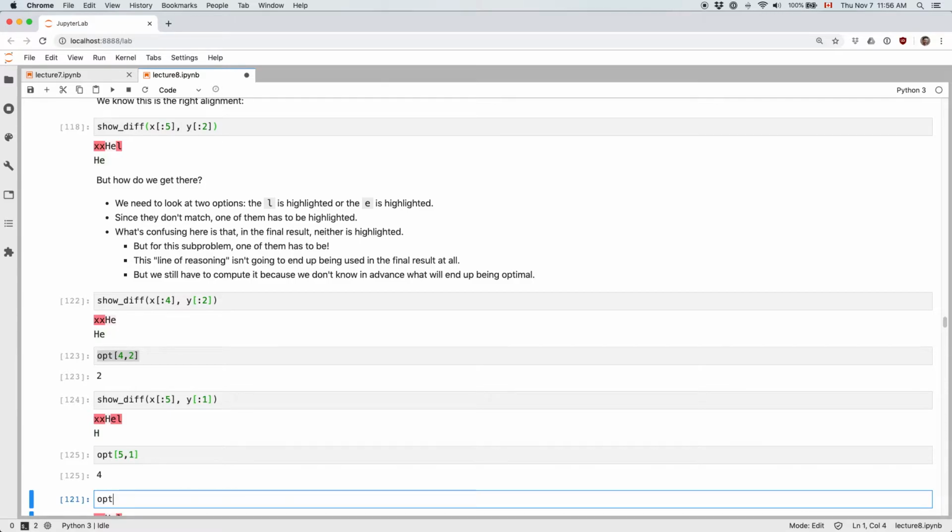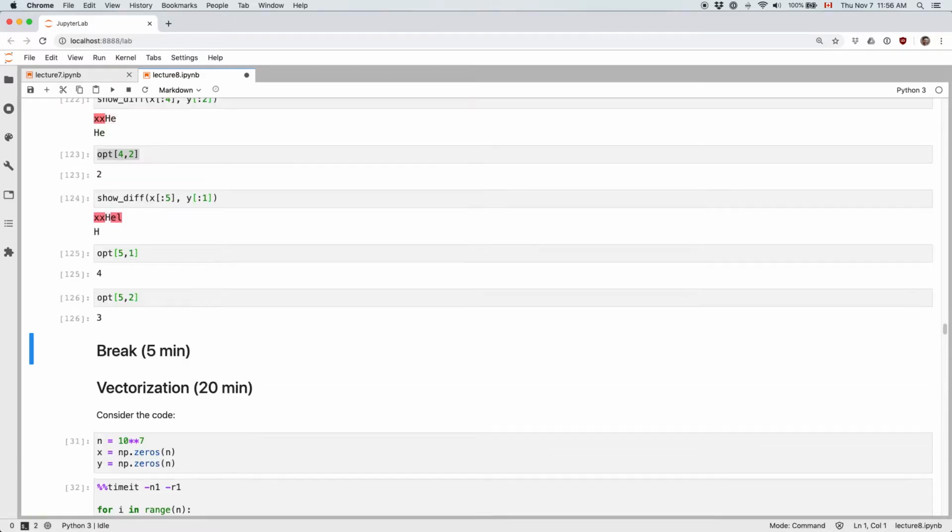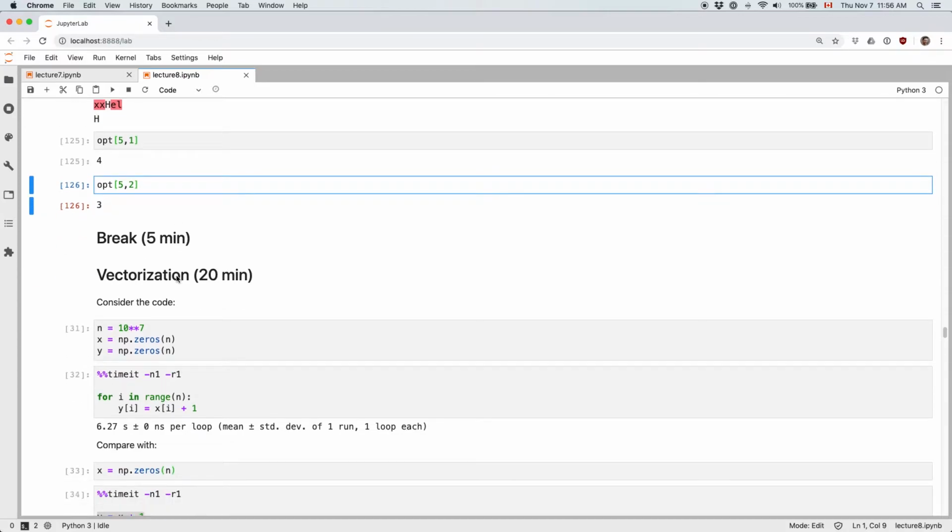So when we actually look at opt of 5-2, here's that 3. It's a 2 plus 1. So that's the idea of how you decide whether to look at the element above or the element to the left when the 2 characters don't match. Hopefully that was somewhat helpful.